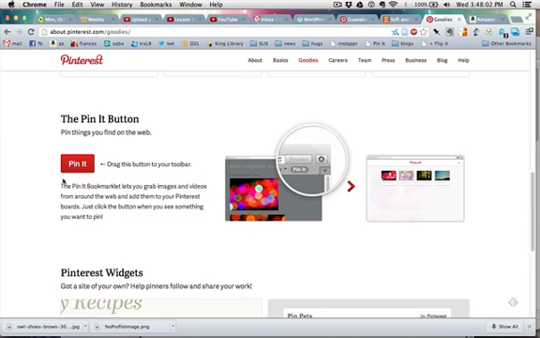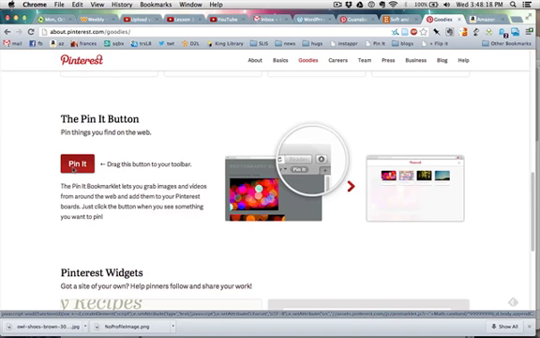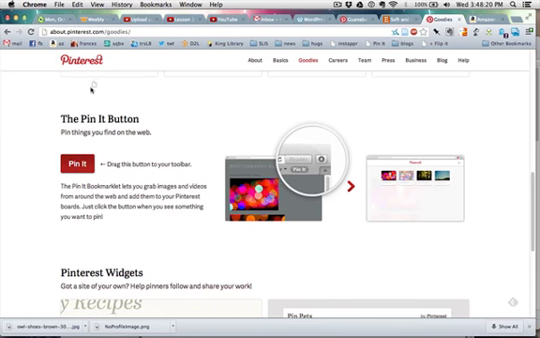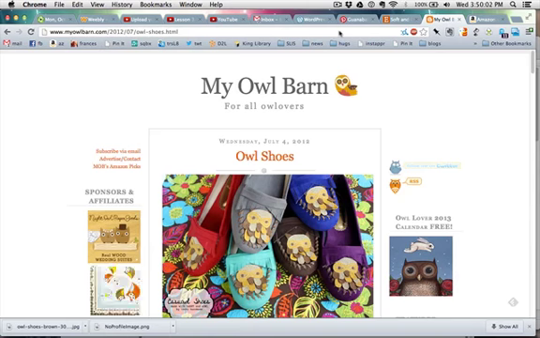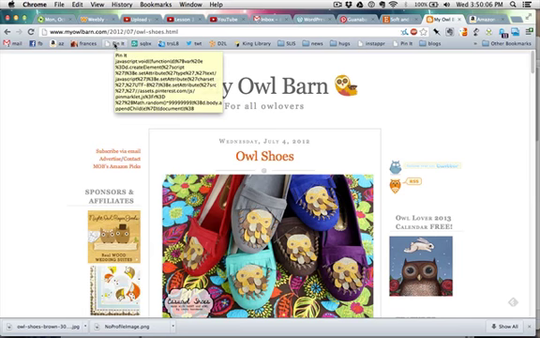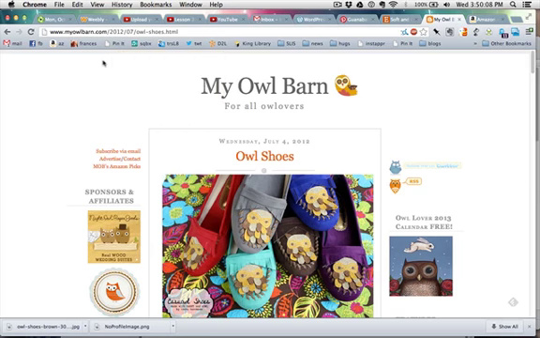It explains that the Pin It bookmarklet lets you grab images and videos from around the web and add them to your Pinterest boards. All you have to do is click it when you see something that you want to pin. And all we have to do is click this button and then drag it onto your browser's toolbar. We have the Pinterest Pin It bookmarklet added onto our browser.